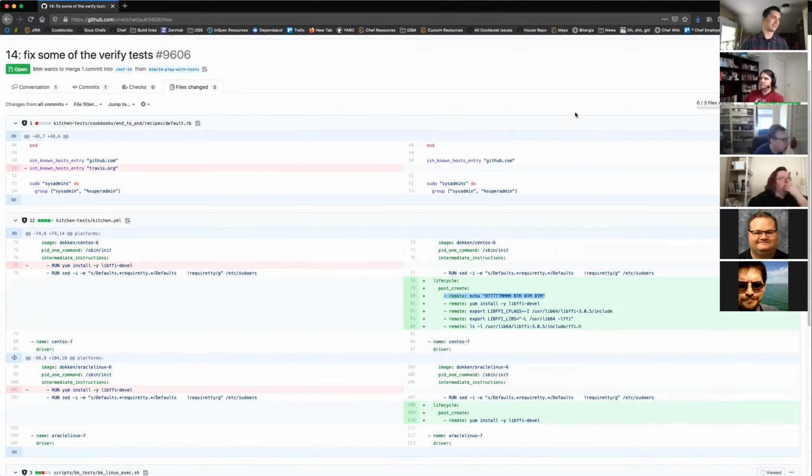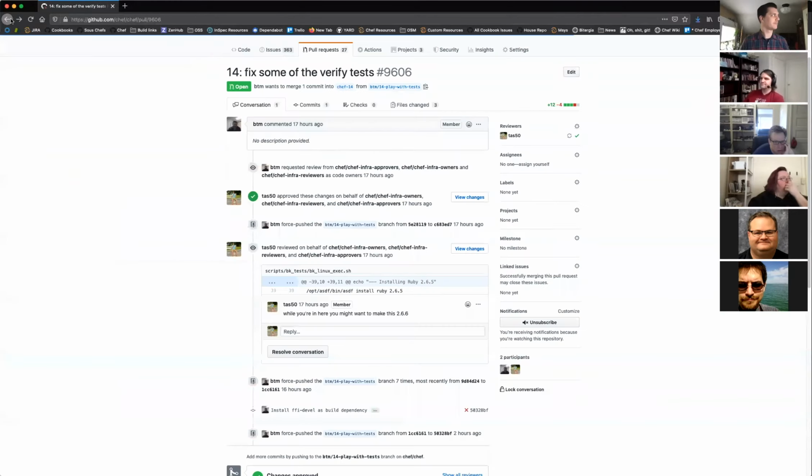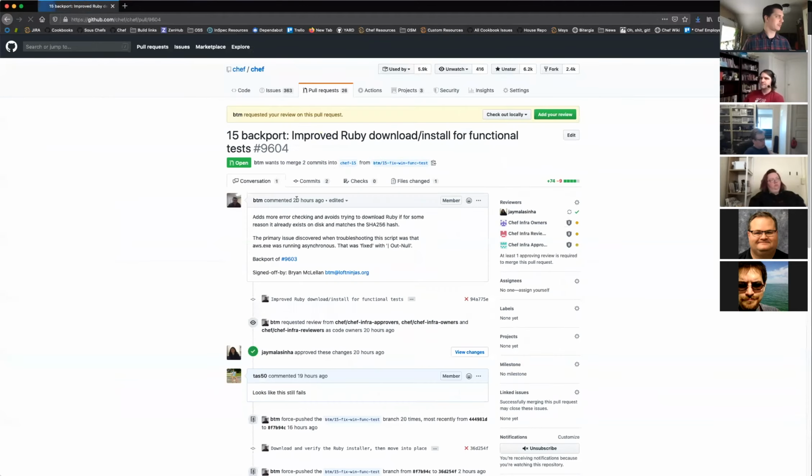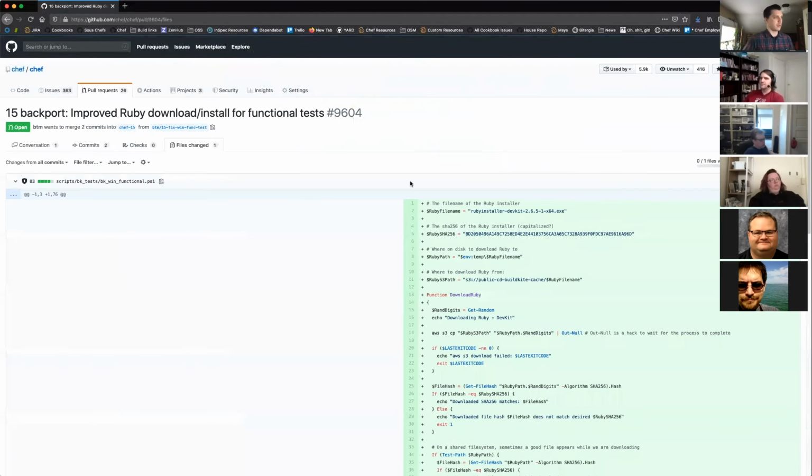Yeah, BTM's running into the same problem that we had with all the other stuff, where rel 6 and the FFI gem in kitchen are not friends. Probably not worth it for Chef 14. I wouldn't spend any more time on that personally, but the 15 backport is a pretty straightforward one. This is just all the stuff that BTM was working on to get our Ruby installations fixed up.